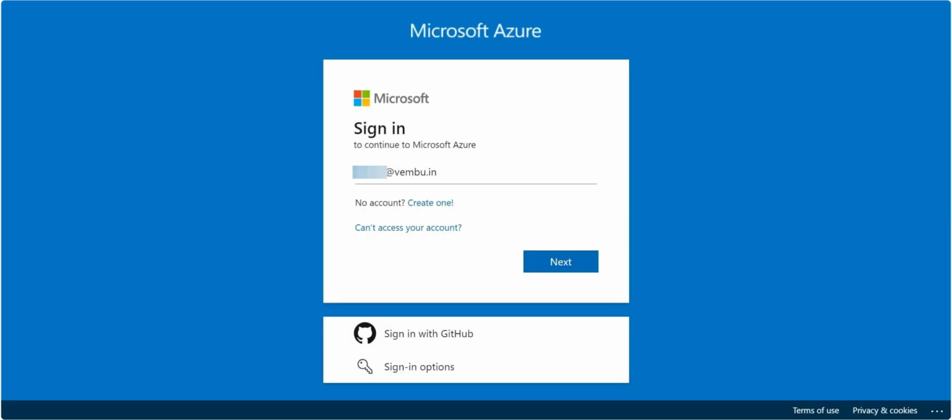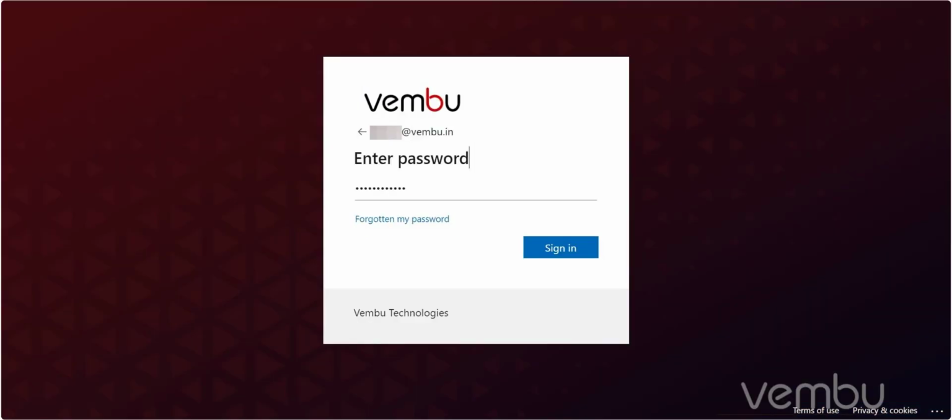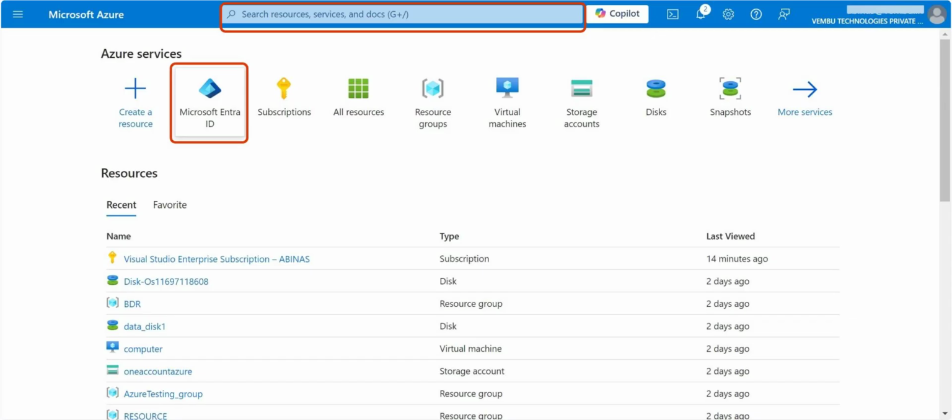Start by signing into the Azure Portal using your administrator credentials. You can find the link to the Azure Portal in the description box. Enter your password and click Sign In to access your Azure Portal. Search for and locate Microsoft Entra ID in the Azure Portal.